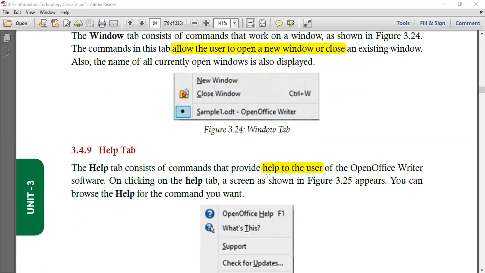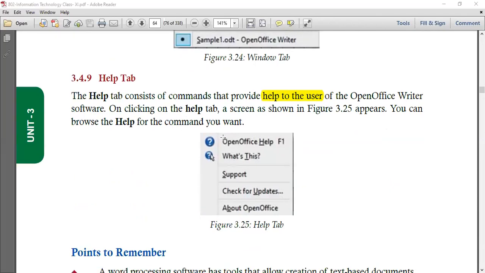And the last one is the help button. In help button, we have these options. They're just provided to help the users. If you are stuck with some options, if you're not finding any option, you can always go to the help tab, and from there you can find out what all options you want to search. Okay, like the first help here is F1, in which you'll get the list of all the different help menus available, and you can search among them.